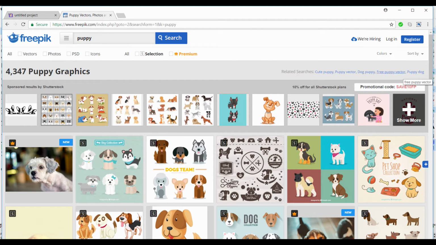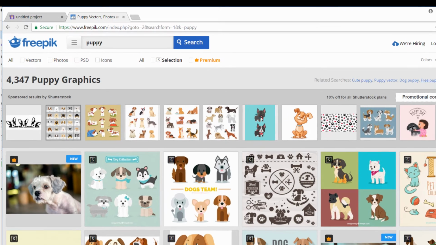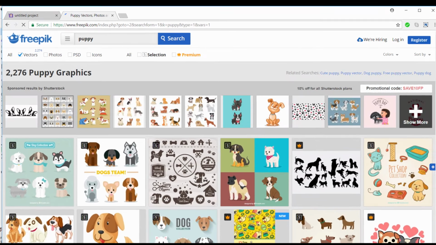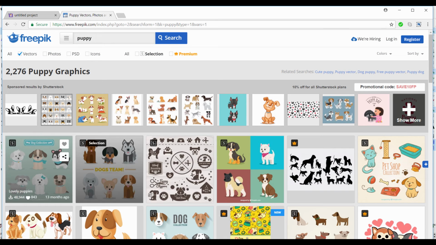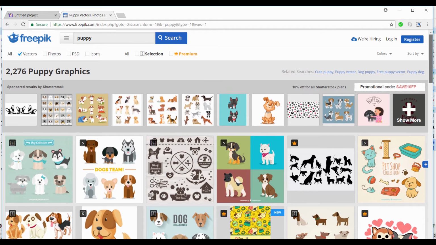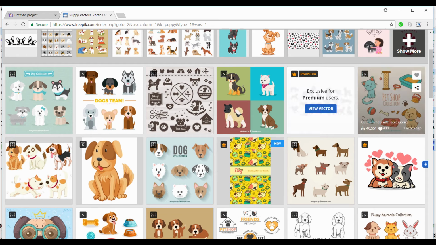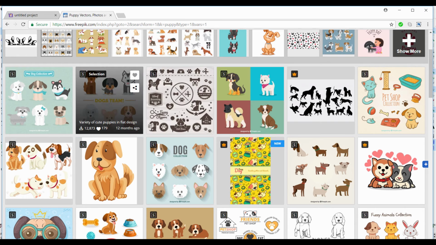Now, since I'm working with vectors, I'm going to click the vector filter, which is located at the top left side of your screen. I'm going to click that, and now all the images that appear now are all vector images, which means I can edit them in Inkscape. So I'm going to choose this puppy image right here.